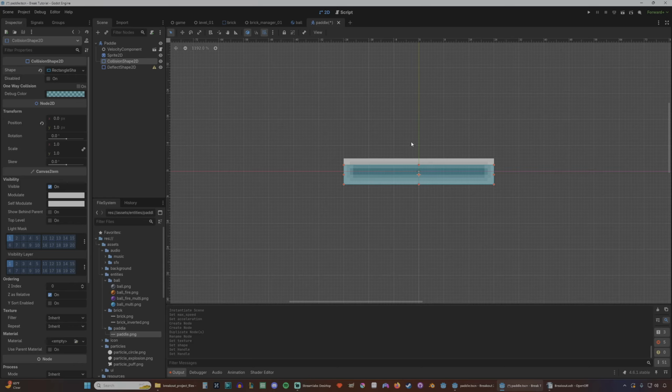When the ball hits the top of the paddle, I want it to deflect. But if it hits the sides or the bottom of the paddle, I don't want it to deflect. I just want it to bounce like normal. That's why we're having 2 different collision shapes here. So this deflect shape, we're just going to have it cover the top 2 pixels across the top of the paddle here. So this is the only area where we can deflect the ball from.